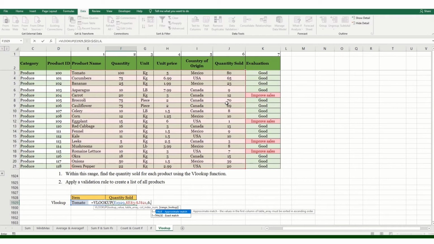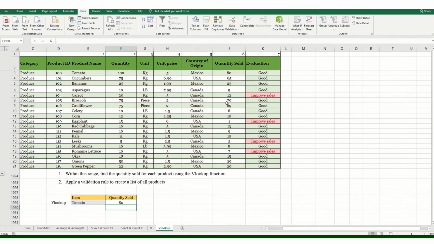Finally, you need to specify if you're looking for an approximate match or an exact value. This is an optional step, however, it's very important. For an approximate value, you can either write the number 1 or the word true. For an exact match, you can write 0 or false. So we write false. Close the brackets and hit enter. There you go. So you see that the quantity sold for tomato is 80.